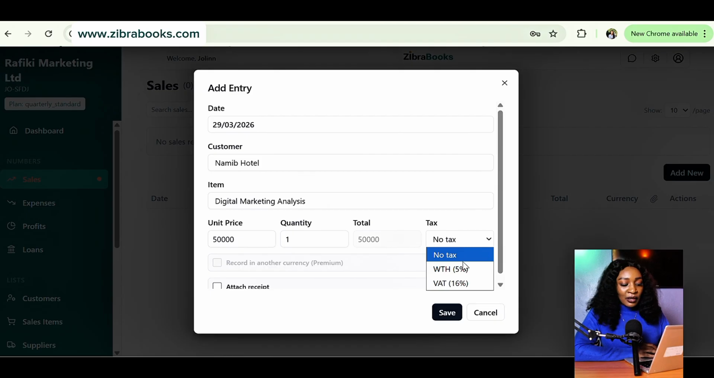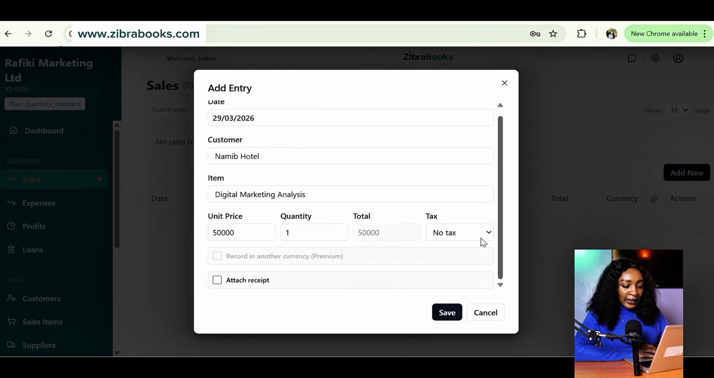For tax, again, if you want, you can select your tax. I'm going to show you how to add a tax. I had added 2 types of taxes, which are withholding tax and value-added tax, but I will show you how to add that. But for now, let's just assume no tax. Click save, but you have an option of attaching a receipt in case you want to attach something that is related to this. Maybe it's an invoice or something that is related to that. We are not going to attach that. So go ahead and click save.